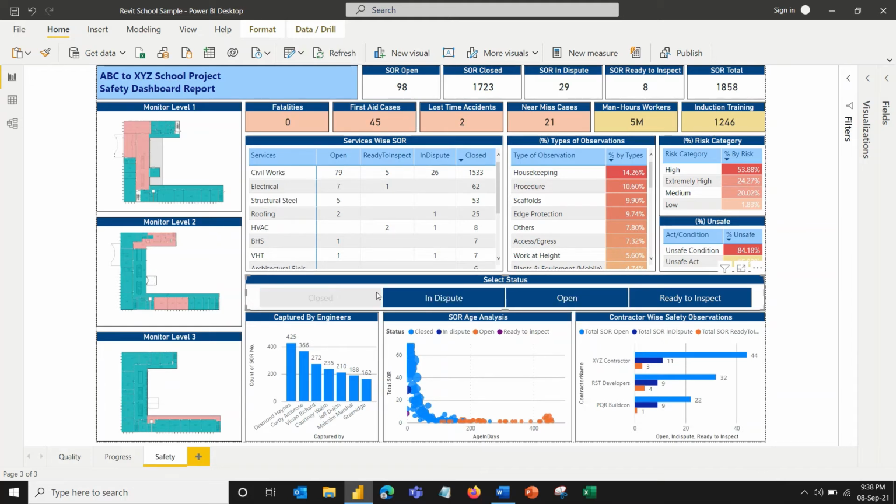More importantly, you can check the safety observations based on the types of observations. What are the top 5 or top 10 types of observation? Here we can see housekeeping is the major part, where 14% of your safety observations are related to housekeeping. Scaffolds 10%, edge protection again 9.74%. So this is where you get the entire analysis.